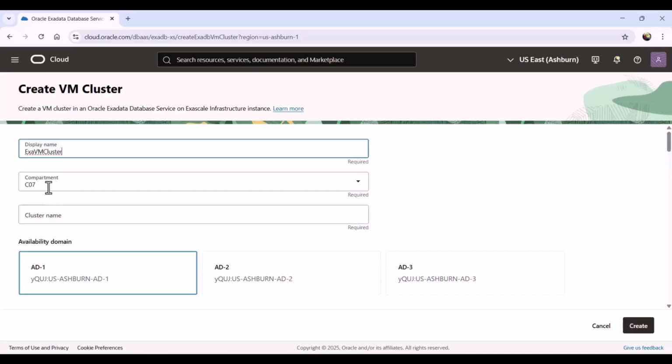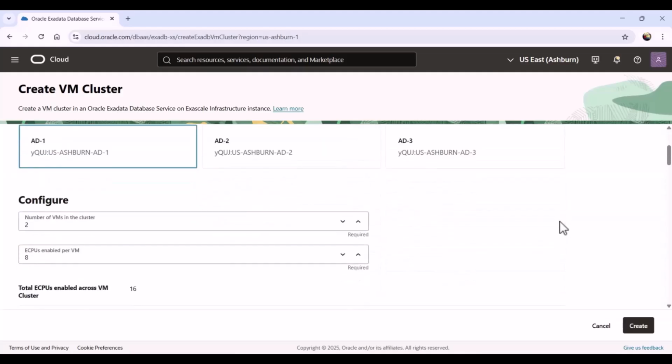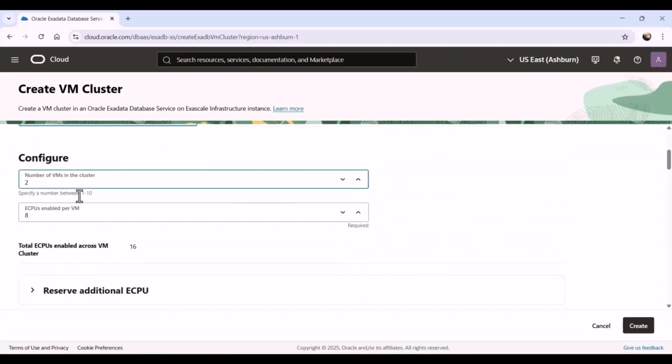Choose the compartment where you want to create the cluster. In our case, we will use compartment C07. Provide the display name for the cluster. We will call it cluster 1. Select the availability domain. Specify the number of instances you want to create in this cluster. For this demonstration, we will keep it as 1.